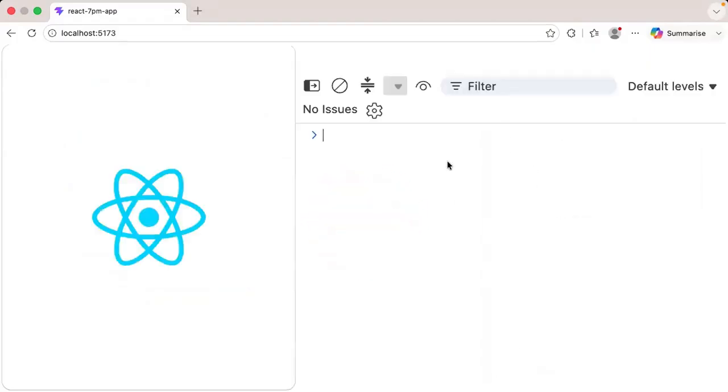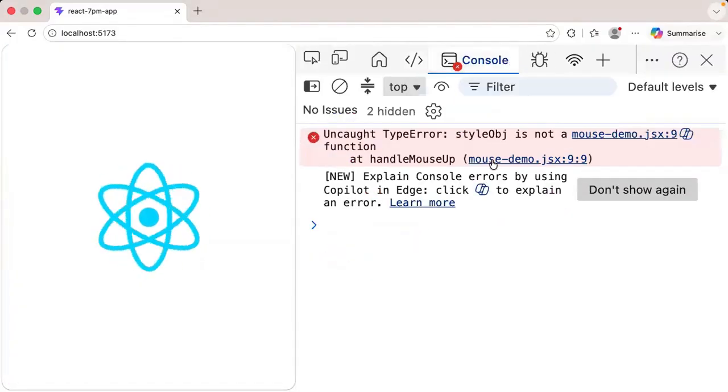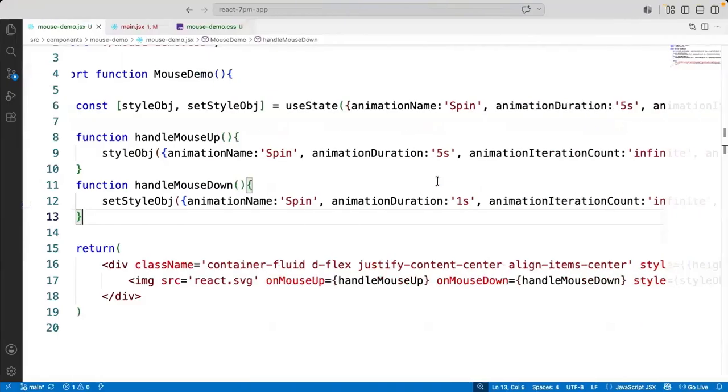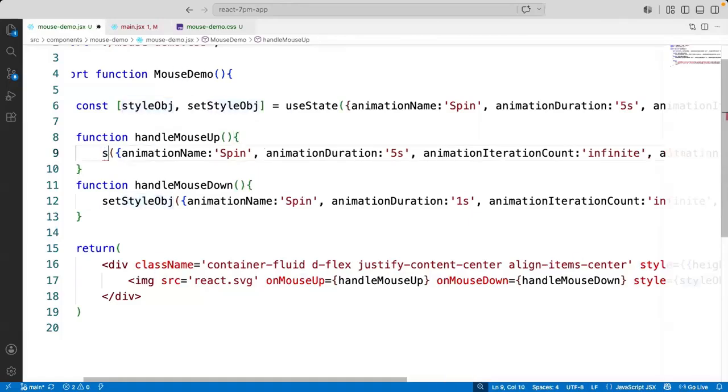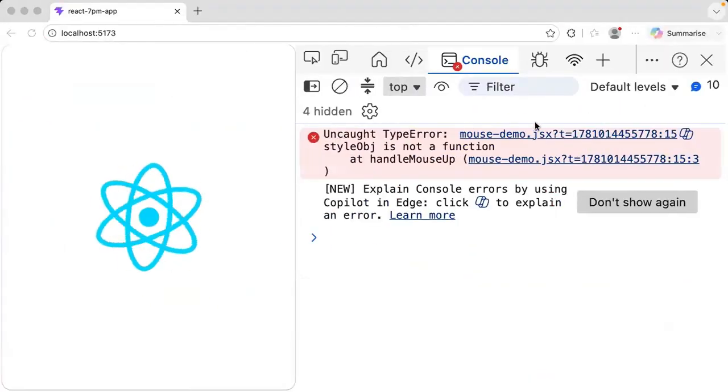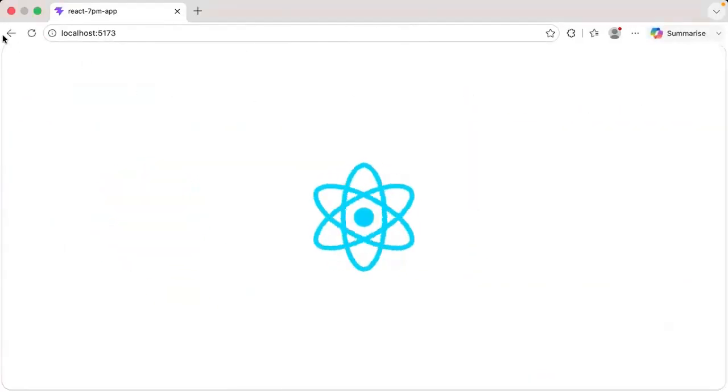Is there any error? Let me check that. Yeah, some error is there. Style object is not a function. Where did I use a function? Ah, here we are using style object, but it is set style object. Okay, we have to set it. That is the problem.